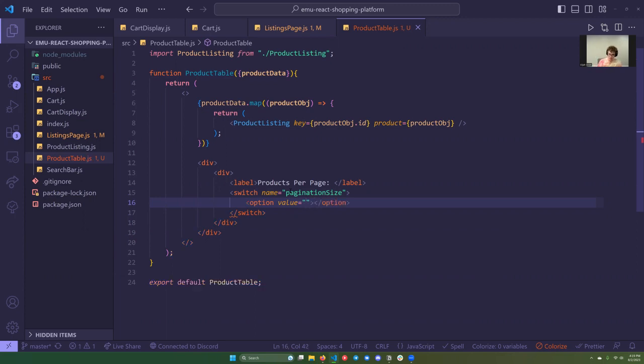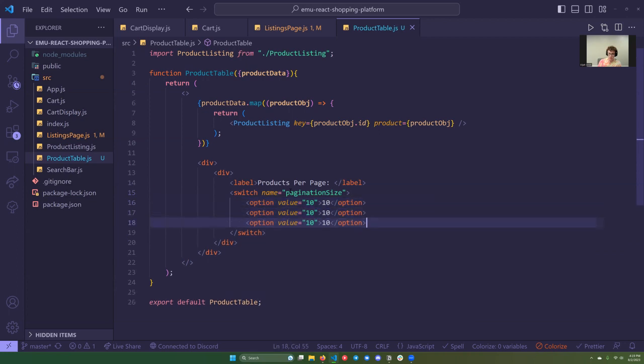So let's create a couple of options here. These options are going to be how many things we're showing per page. Let's do one of 10 items, maybe for people who have a really small screen. We can say that this is the number 10. Let's do one for 20 items. And let's do one for 50 items for people who have a really big screen and want to see a lot of things at once.